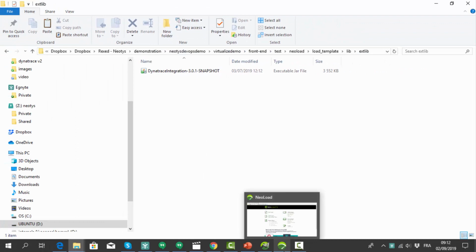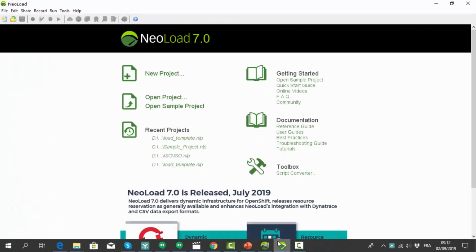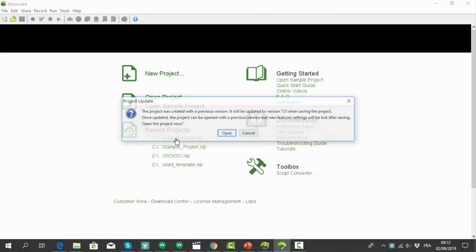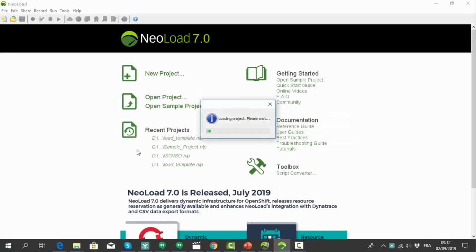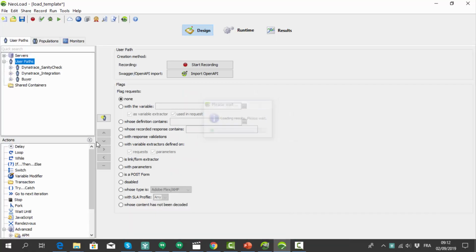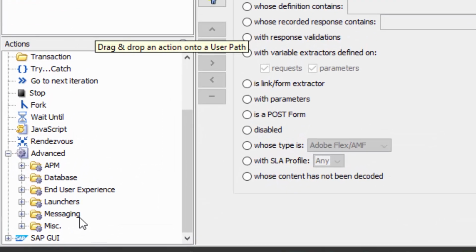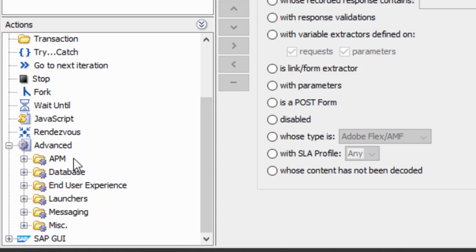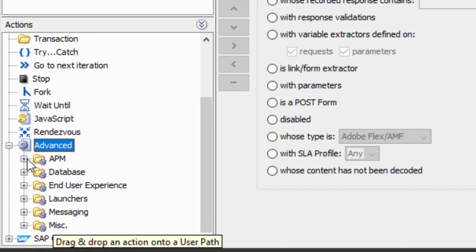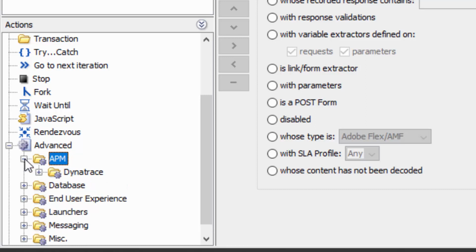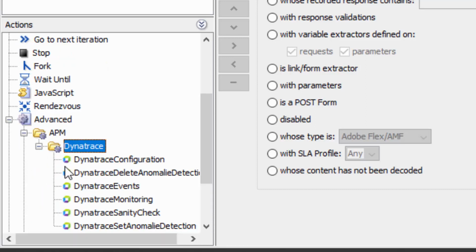Now, there are a few requirements related to using the plugin. First, let me open the load template project that I just showed you. It's a version 7 release, so it's going to migrate it. With a fresh new release of NeoLoad, it will always migrate the project to the new version. Now, to look at my Dynatrace plugin, you will see that in the logical action panel there is a new folder called APM, and in the APM folder, you will see that there is a Dynatrace integration.